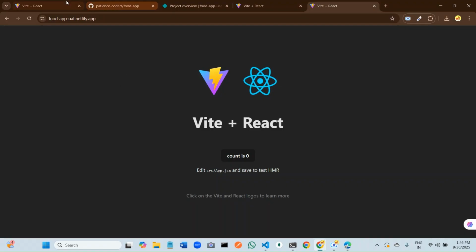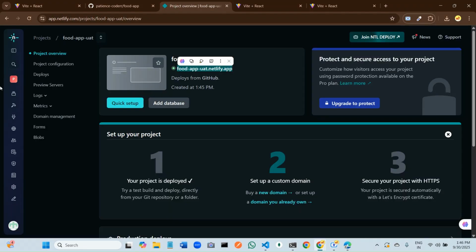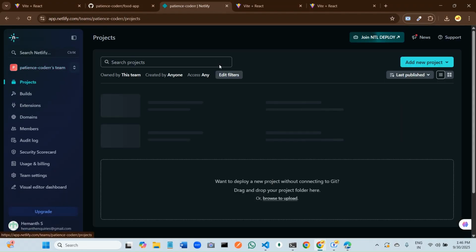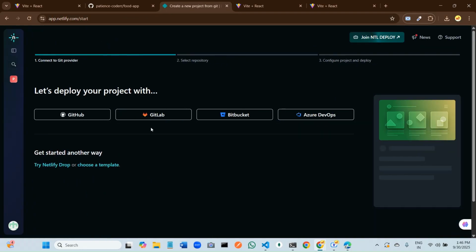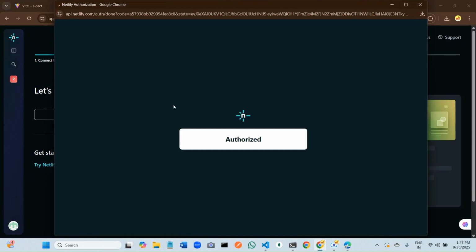Now create another environment for production. So for that, simply go to Netlify and go to projects and then click on add new project and then import an existing project and select GitHub and select the repository which you want.